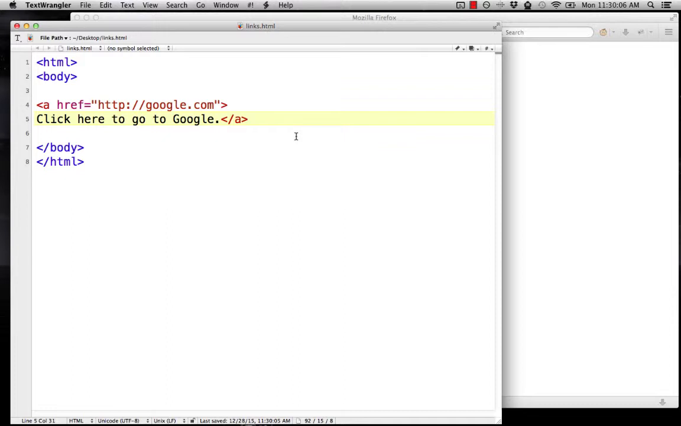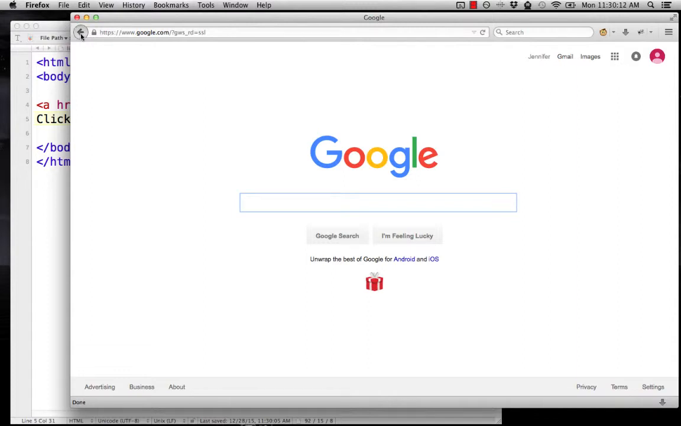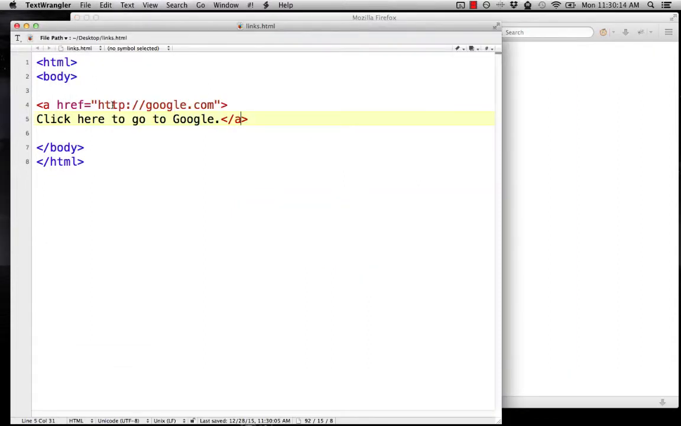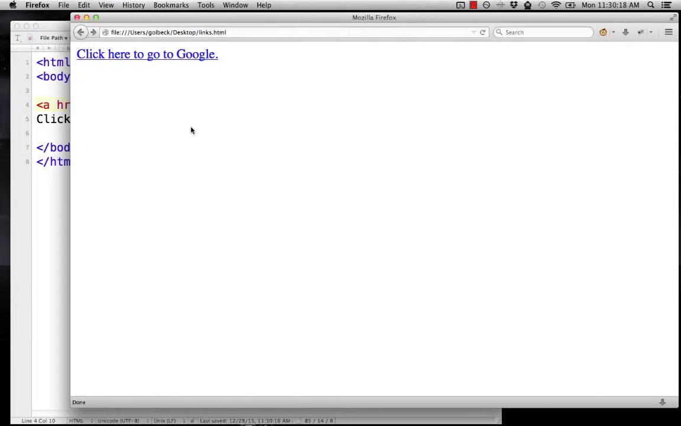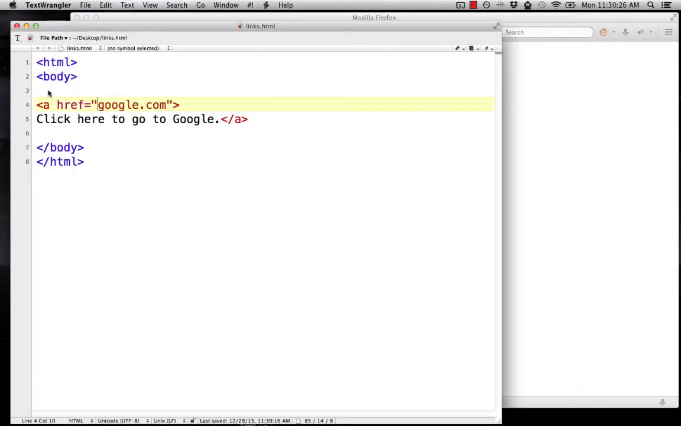So that's going to give us a link, and if we come back here and we click to go to google.com, it takes us there. So that's great, and we can hit the back button and come back. Just to show you what will happen if I leave off the HTTP and I click, you can see it's looking on my desktop for a file called google.com, which it can't find. So don't make that mistake. That's a common beginner mistake when you're working with URLs and links.